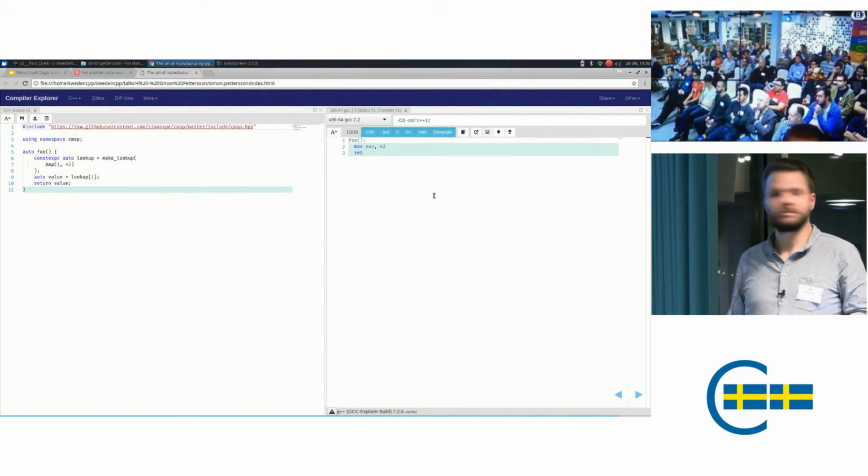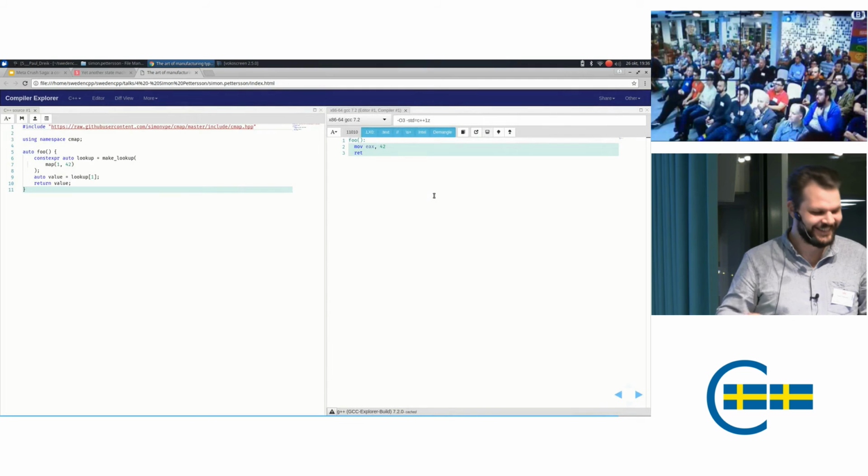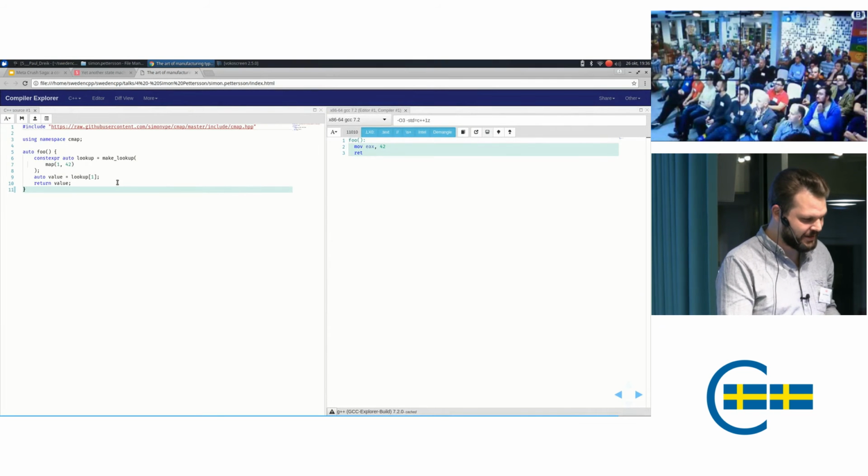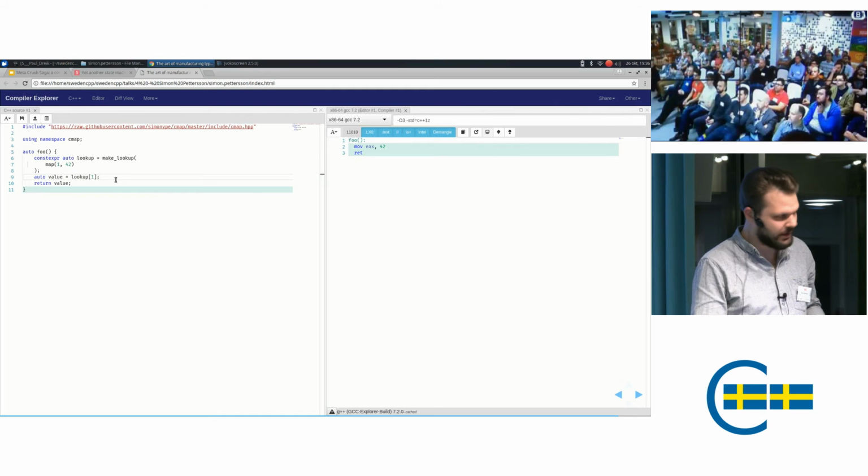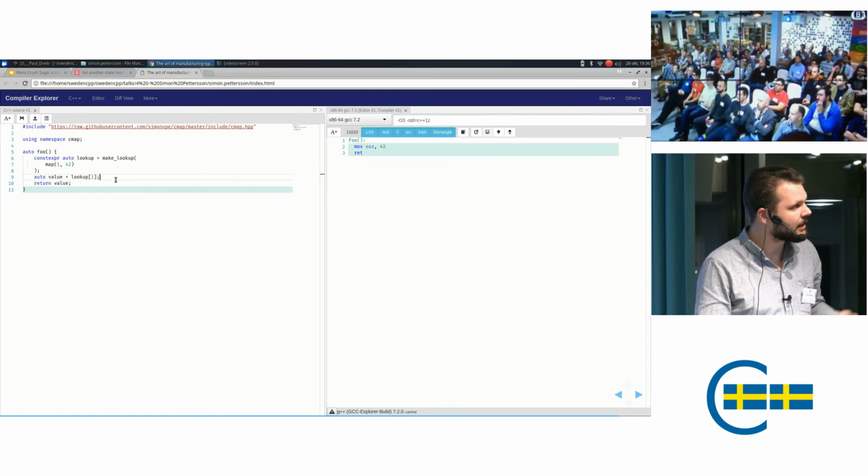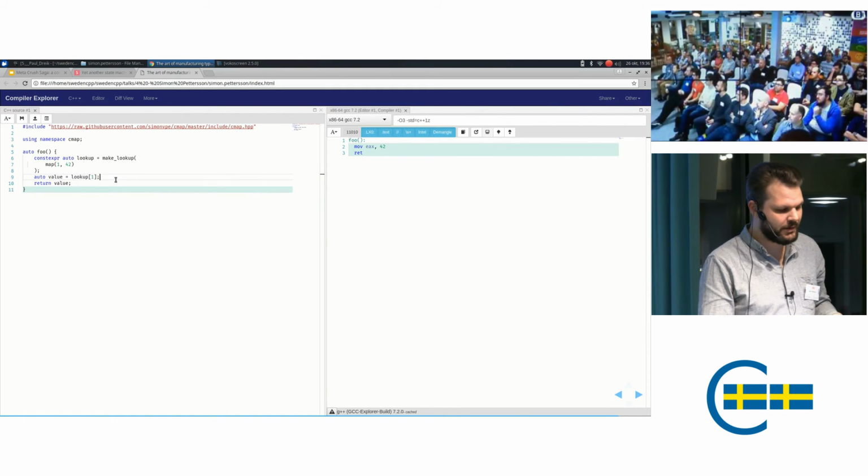I didn't keep time, but if I had time over, I would show this. So this is the compiler explorer. What? There is time over. Is it time over? Time over. Now you can speak. All right.